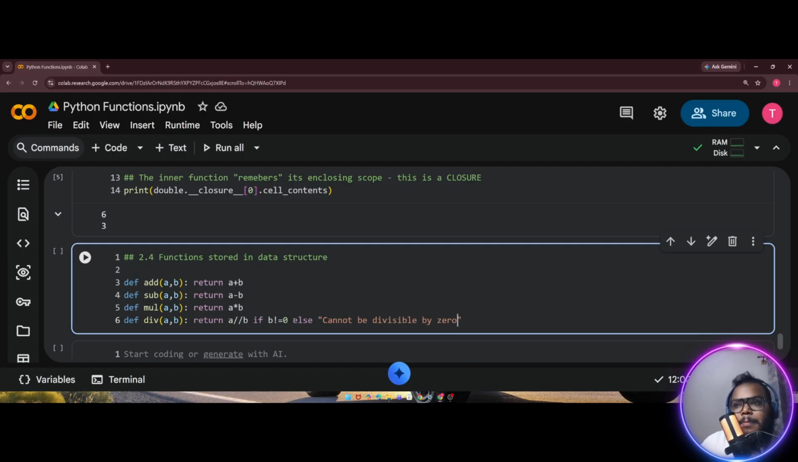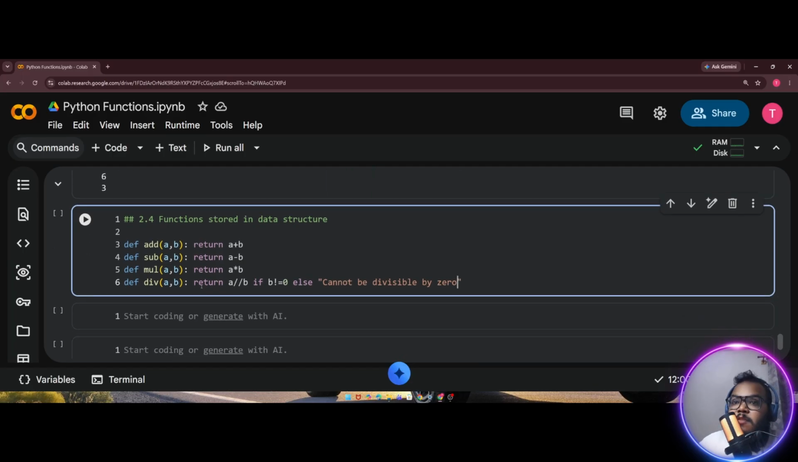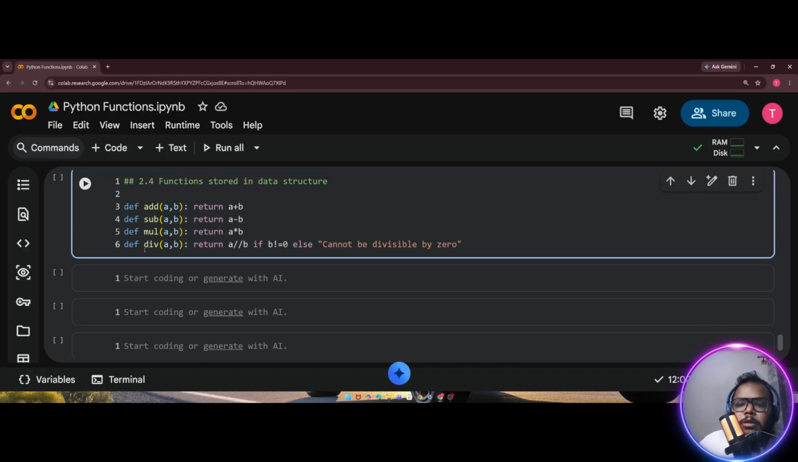So I have taught this in the previous video, you should know about it now. So it's a simple if else that I have implemented here. Okay, so this is my function. These are my functions: add, subtract, multiply, division.